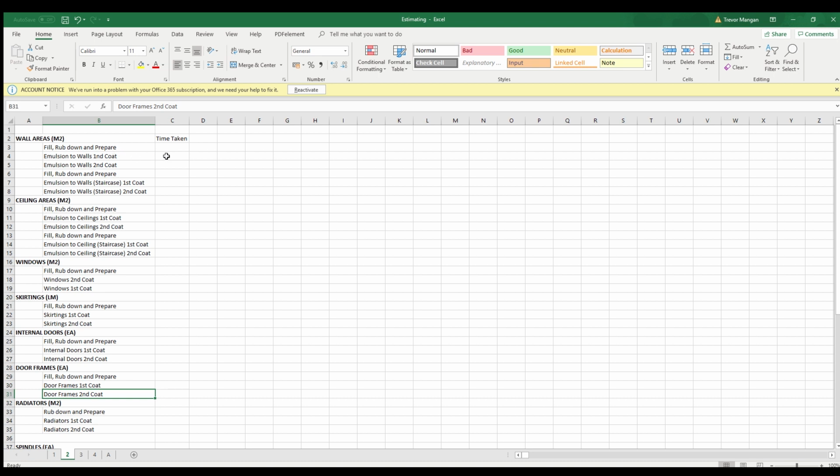I don't generally time for cutting in, because I put cutting in with the first coat and the second coat. You're not just asked to go in and cut in a room, are you? Cutting in is part of, in my opinion, the first coat and the second coat. So I haven't included that. But if you feel like you need to, then by all means, time yourself cutting in and see how long it takes. But yeah, so that's in a normal room.